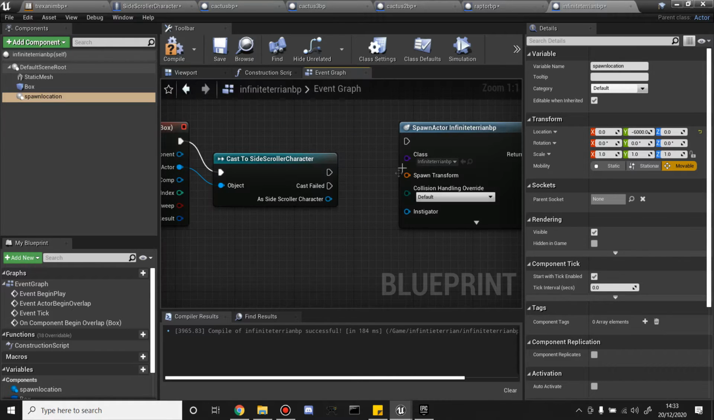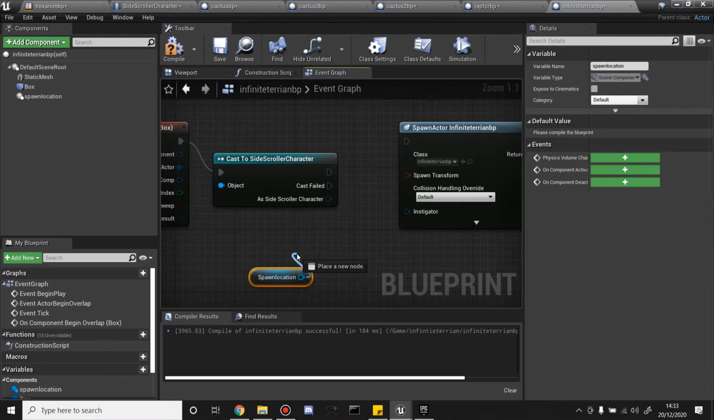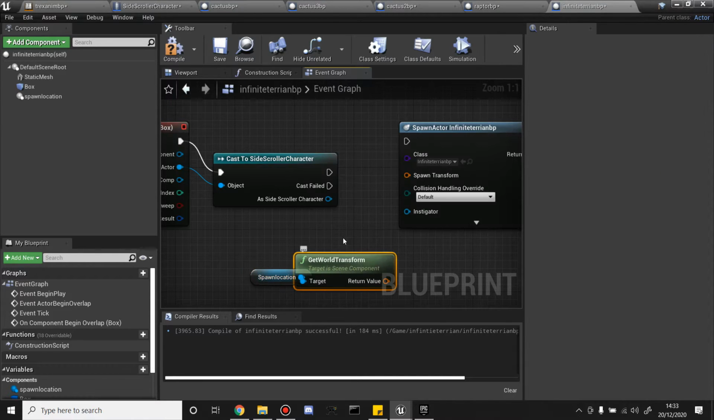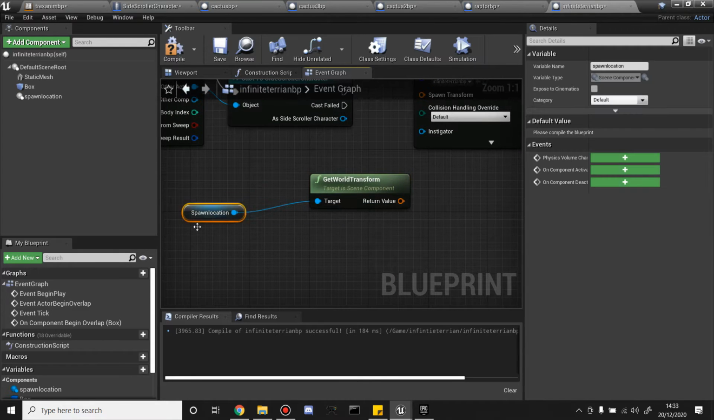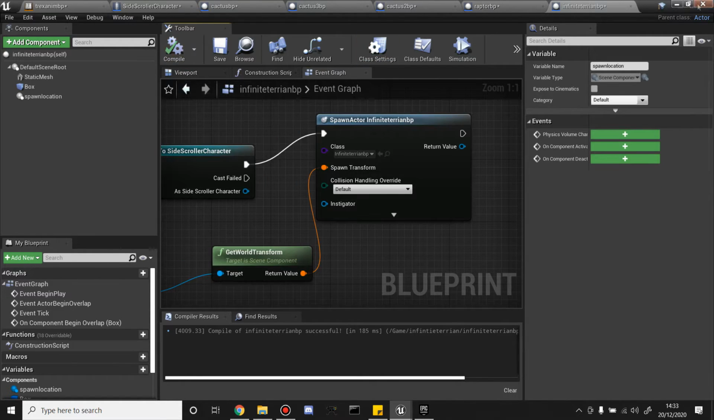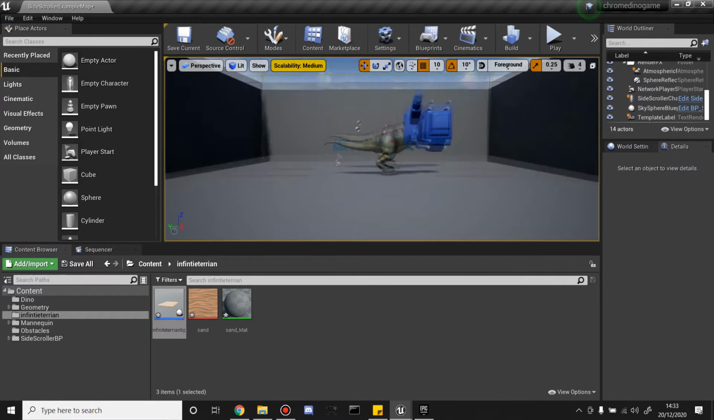Then if we head over to the event graph, you can drag in the spawn location. Then we'll want to look off this and look for get world transform. So this will get the location of it in the world. And then we can spawn our terrain here. So I'll just click compile. We can test this out.